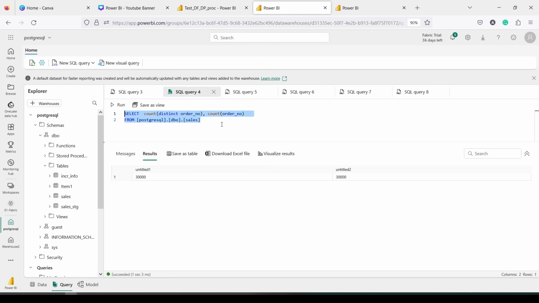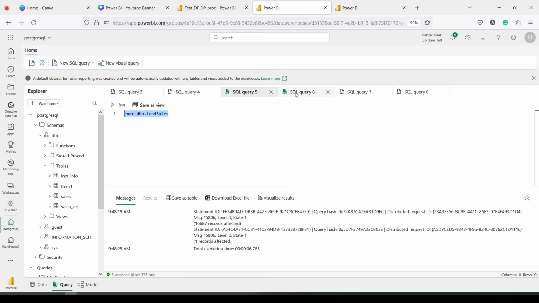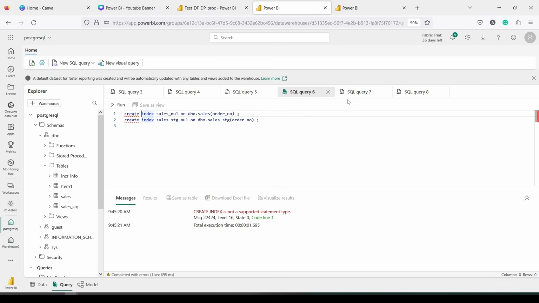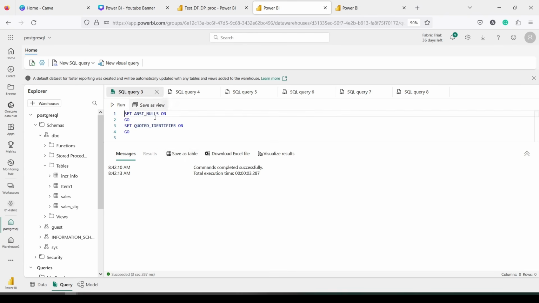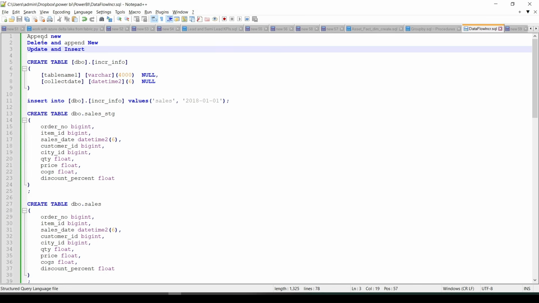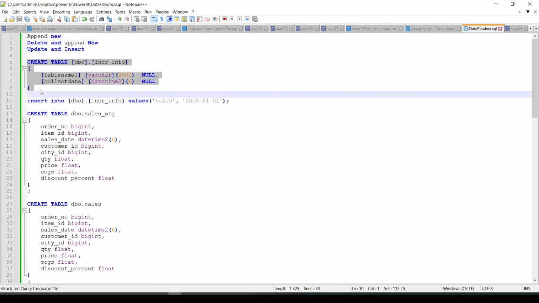As you can see, I already loaded the 30,000 rows in my table. I've done it in two ways. I have a procedure to execute for that. Let me show you the procedure. Now let me show you the code which I have. What I have here is this append new method. Basically I'm going to create a table, incremental info, where I will have a table name and collection.